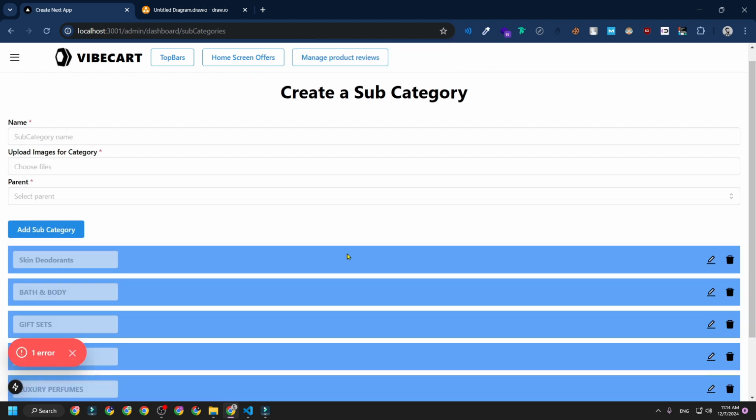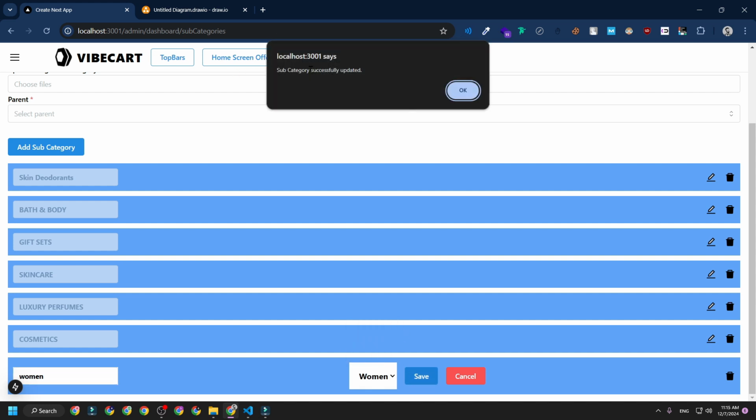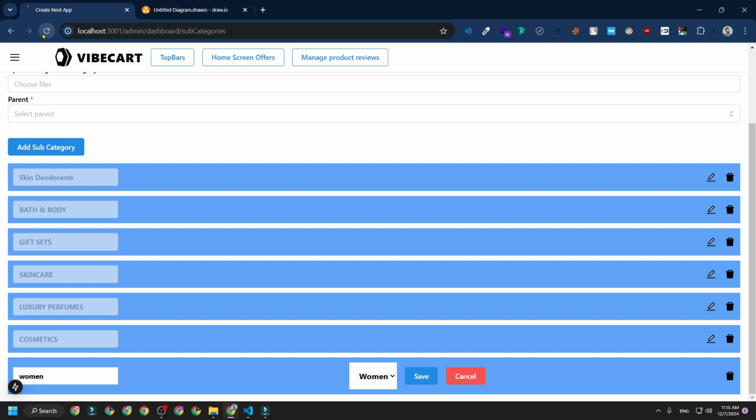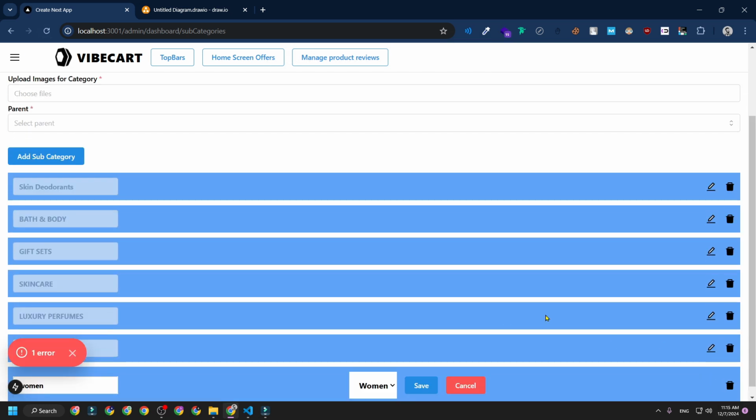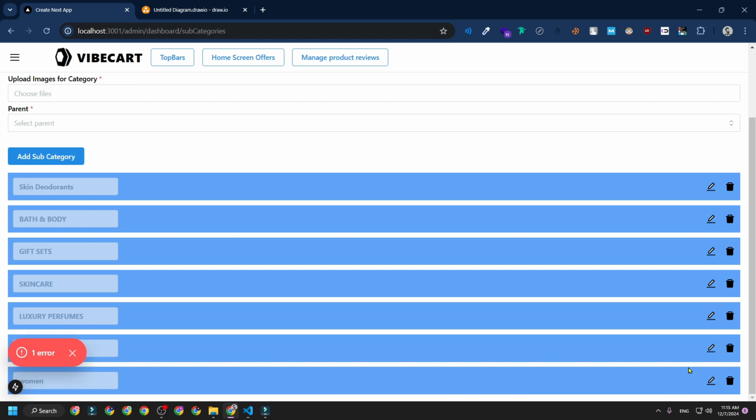If I refresh this page here, and click on edit here, you are going to have women subcategory with men category. This is wrong, right? Now let's change it to women here. Let's click on save here. Subcategory successfully updated, like that. Now if I refresh this and click on here, you are going to see women with this women category here. How beautiful it was. You can click on cancel here or save here.